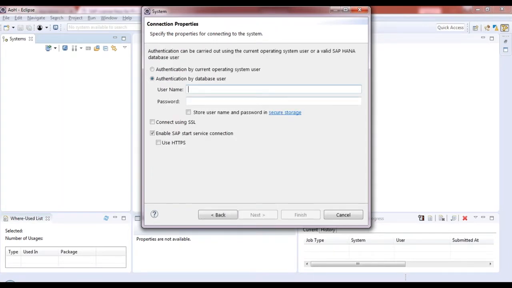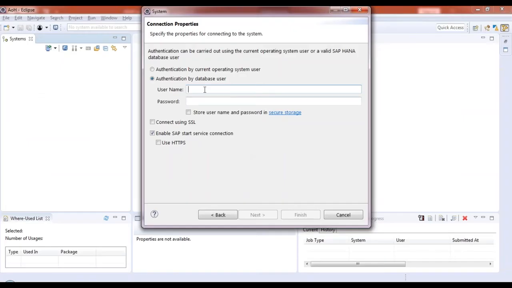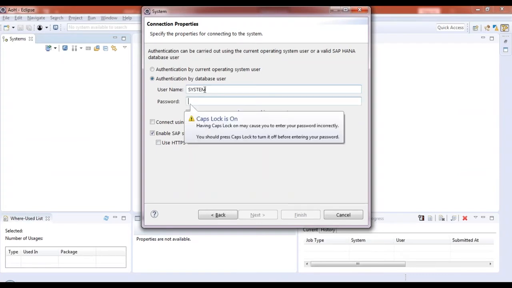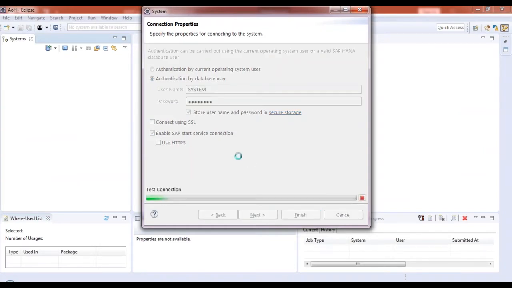Next, and now put my administrator user, because I want to now install the license. So anybody, which is the administrator user for SAP HANA DB? Anyone? What is the administrator user for SAP HANA DB? Anyone? What is the administrator? Says yes, system user. So let's put system, put my master password, caps lock is on, be careful. I say store it in the password secure store and click on finish. That's a feature of Eclipse.